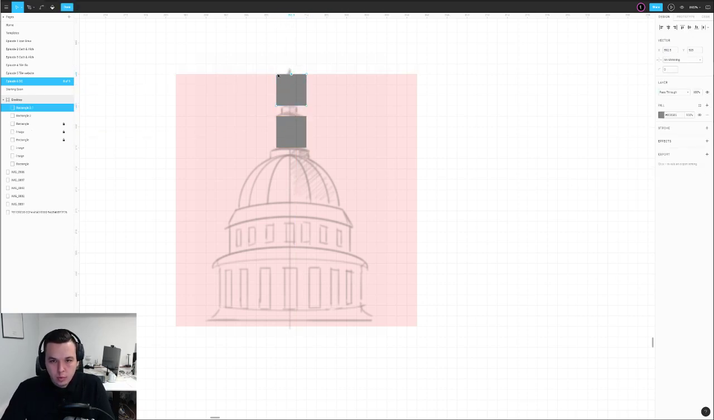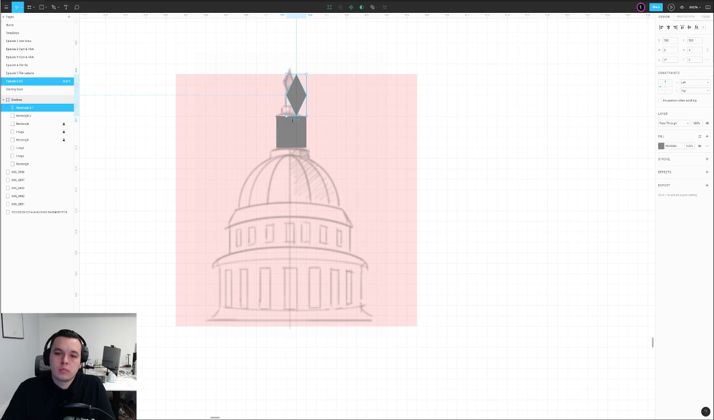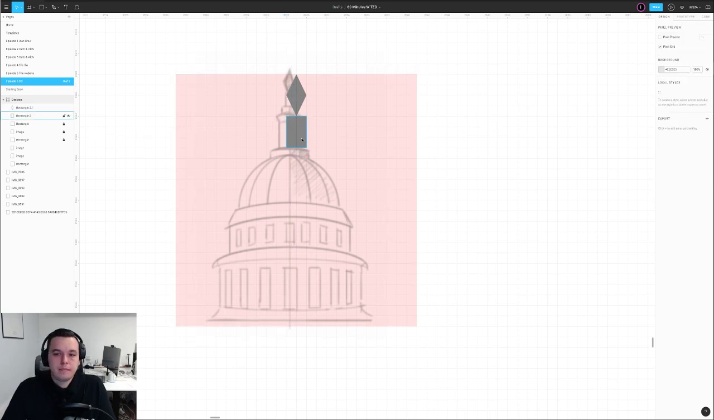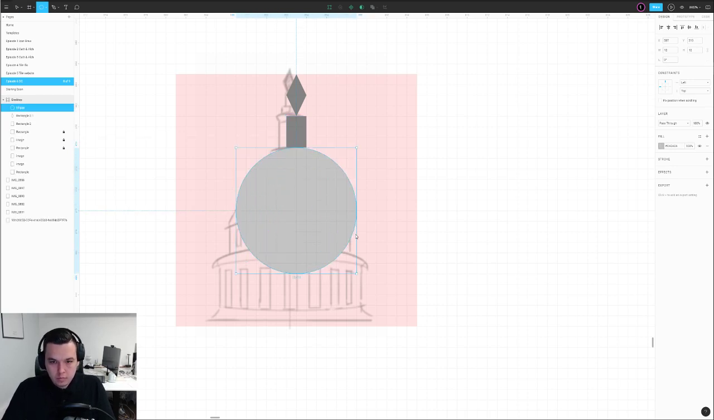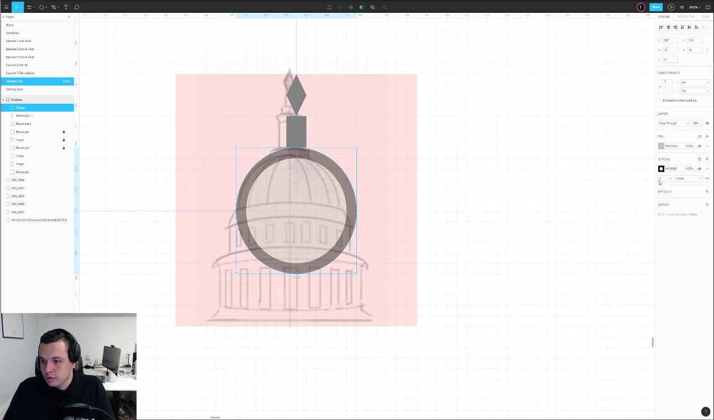Okay, I want to retain that point, so let's create a point similar to the one we did during the sketch. So this is the center. Gotta make sure everything's centered. And this is going to be a stroke version.